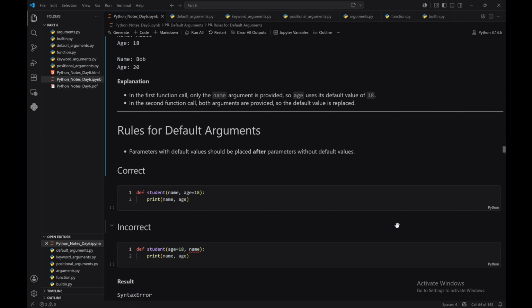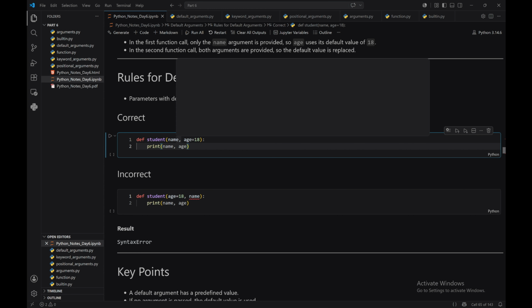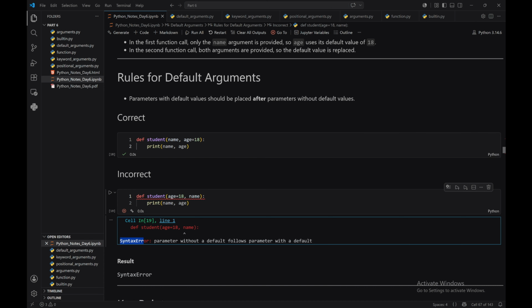The rule is that a parameter with a default value should be placed after a parameter without a default value. So while creating a function, you need to remember that a parameter with the default value should be written after the parameter without a default value, such as here the name is a parameter which does not have a default value, so we need to write it first, and it is going to be correct. If we change it, it is going to give the syntax error like this, since a parameter without a default follows a parameter with a default.